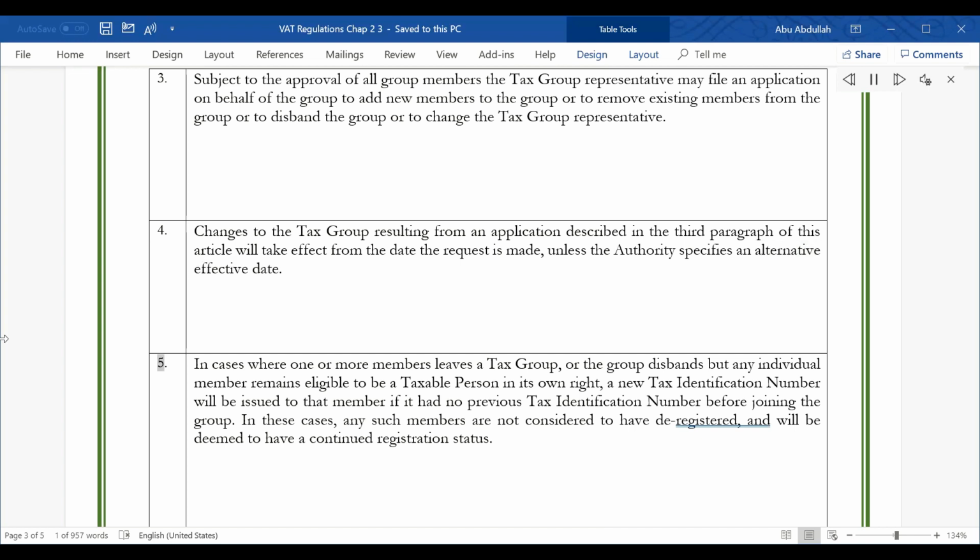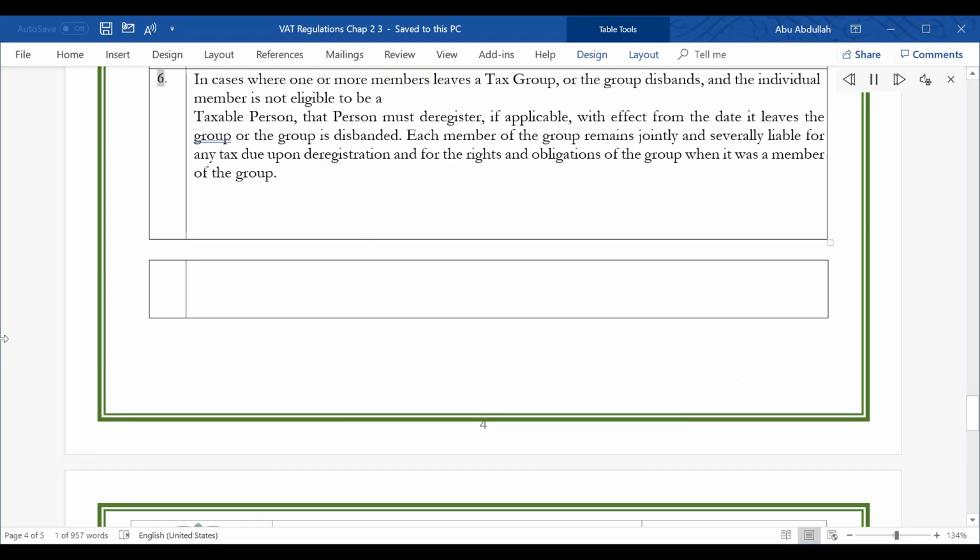5. In cases where one or more members leaves a tax group, or the group disbands, but any individual member remains eligible to be a taxable person in its own right, a new tax identification number will be issued to that member if it had no previous tax identification number before joining the group. In these cases, any such members are not considered to have deregistered, and will be deemed to have a continued registration status.